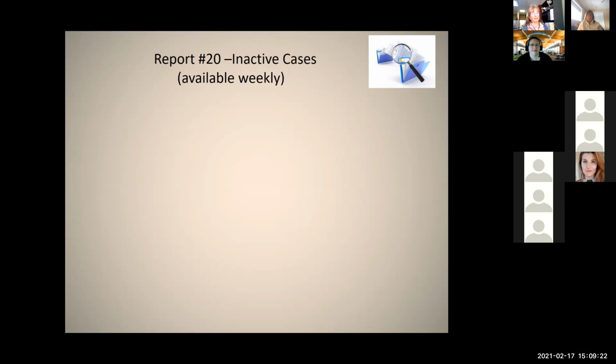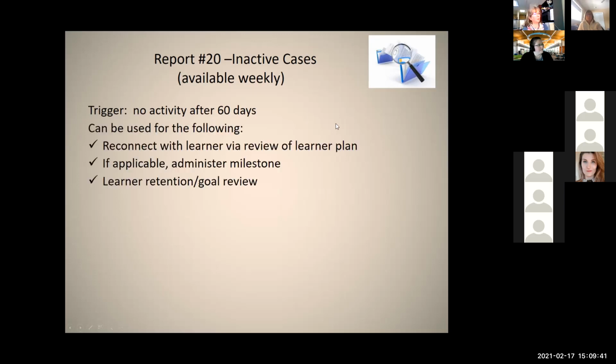Okay, I'm going to jump into report 20, which is the inactive cases. We did a lot of conversation about it at the beginning and the other day. Just to clarify, it's no activity after 60 days. And it's more about the use of it. It could be used to reconnect with the learner, to review the learner plan if applicable, administer a milestone, and also to touch base, impact learner retention, and even just do a goal review.